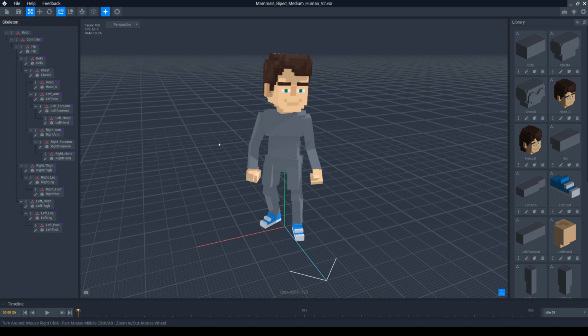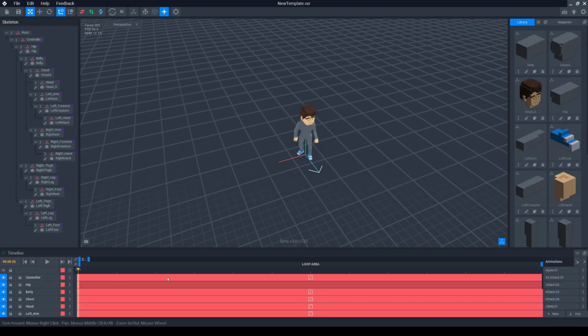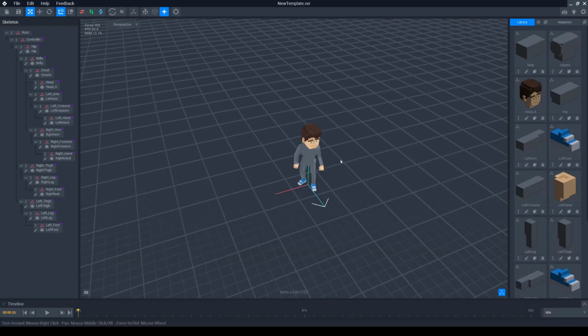We have to create a new empty scene and import in this character. So let's go open a new scene. So here is a scene with nothing in it. I'm going to import in the avatar. So here is our avatar character with the unlocked template. We can tell it's unlocked because the animations are available to us.